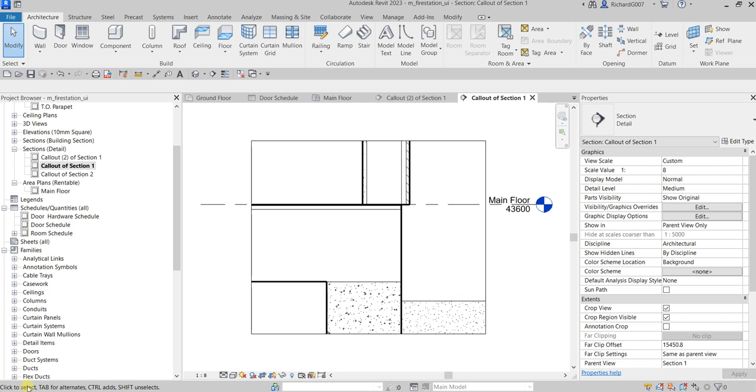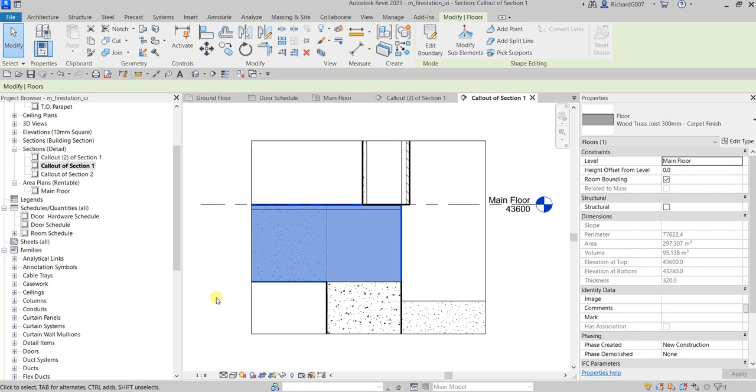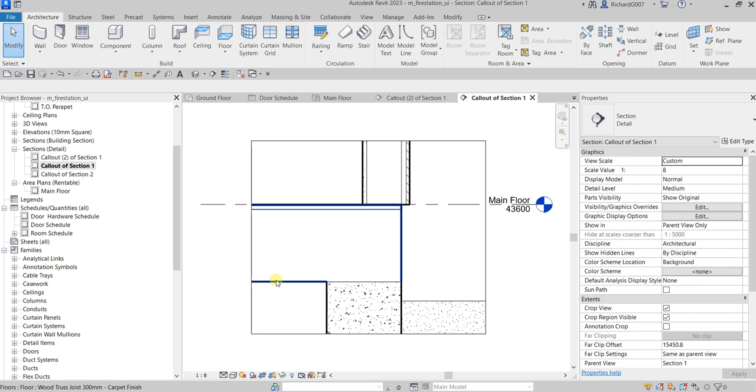Basically, when you highlight an element or component, let's say, for example, I'm going to highlight this one. Check this one out. I'm going to hover my pointer, and it will tell you what that is. Revit will tell you what that particular object is that you are highlighting. So it's a floor, wood truss joist 300 carpet finish. In case you don't know what that is, all you have to do is hover your pointer. You don't even need to click. You just need to hover your pointer to highlight it.